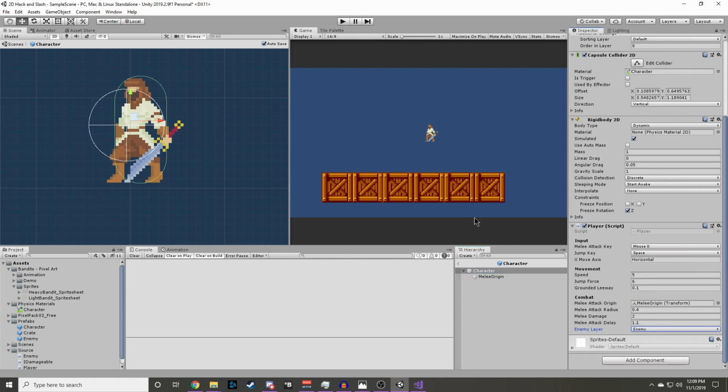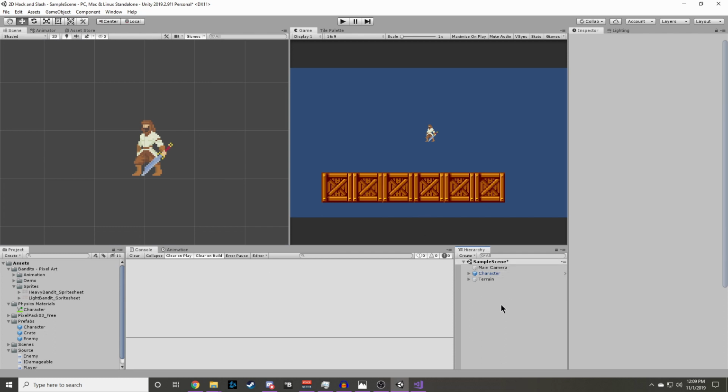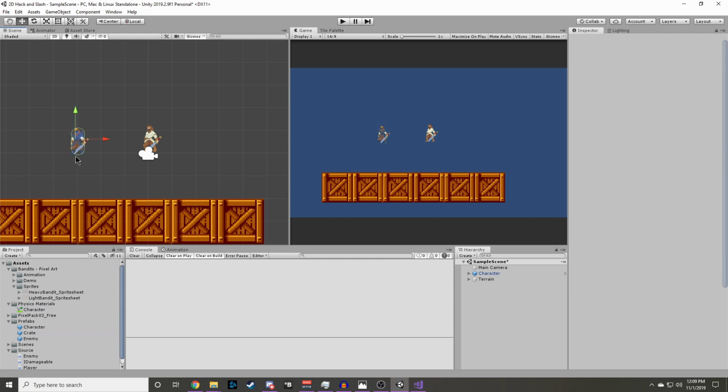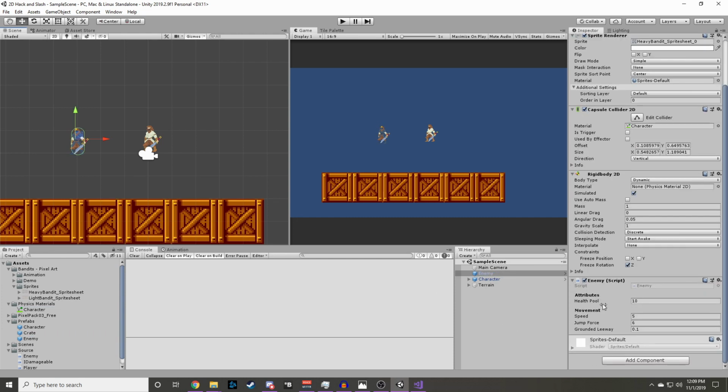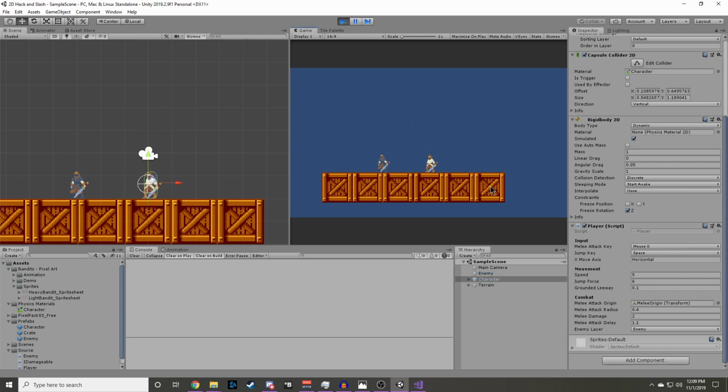If it's set to mixed, you'll detect the ground and any other colliders you have in your scene. So let's go back to our scene. And now let's go ahead and drag in our enemy. And remember, our enemy has a health pool of 10, and our character has a melee damage of 2. So if we play, first let me swing off to the right, and we'll see that melee attack is being attempted. And we can see our gizmo here.